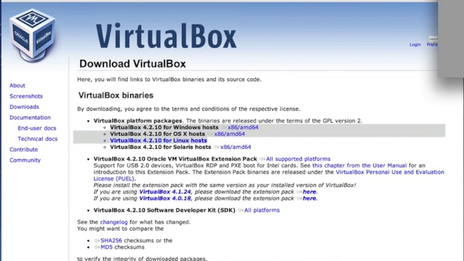Alright, so go ahead and install all of those things, and then check out the next video on kind of configuring your system.